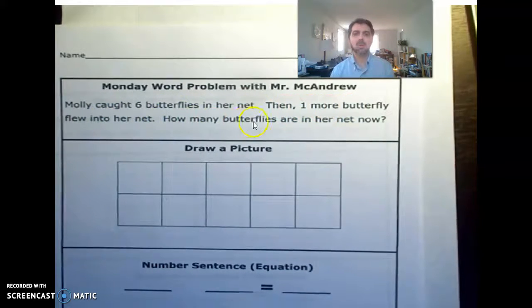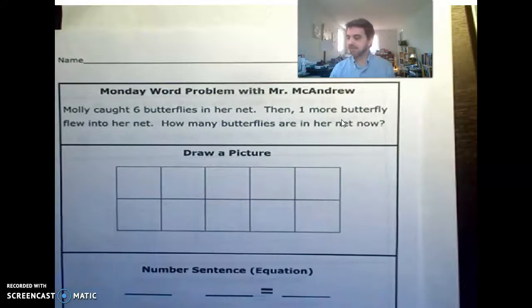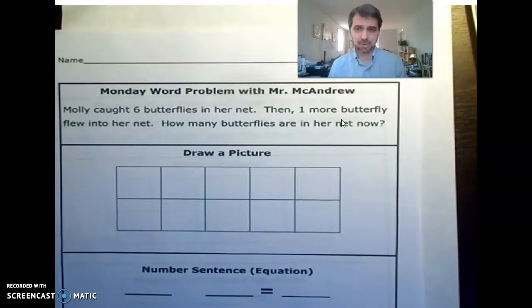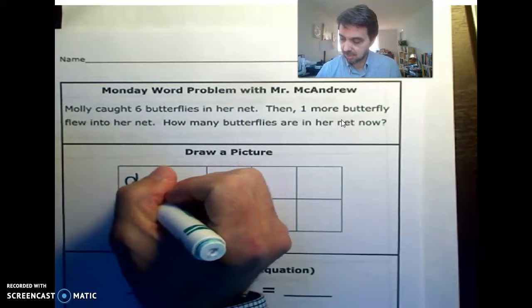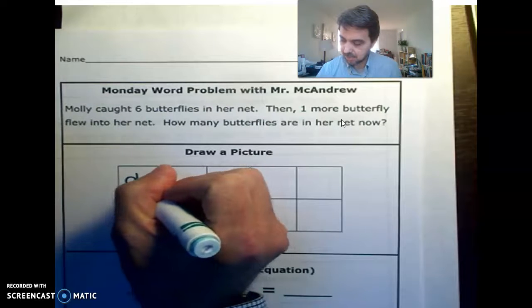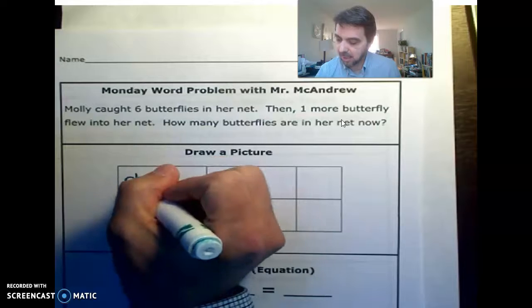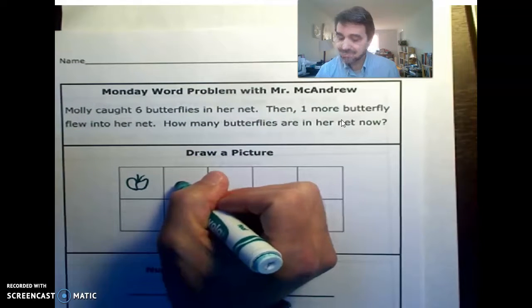Okay, but how would we do this on paper? Well, here's our 10 frame. Okay, I'm going to first draw 6 butterflies. Now, you don't have to draw actual butterflies because that would take you a long time. I mean, if you want to, you could do a little butterfly. I mean, it looks like an apple. I'm just not good at this. But if you want to do like a little butterfly, you could draw 6 of them.